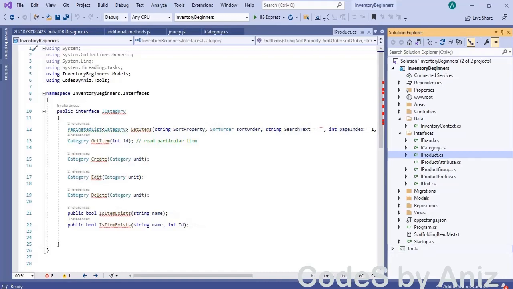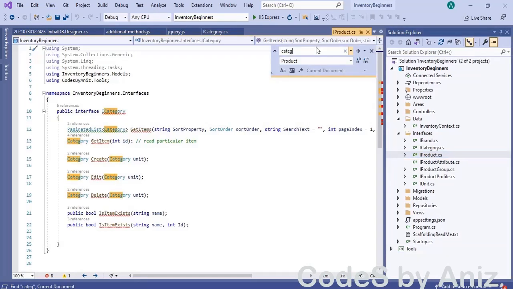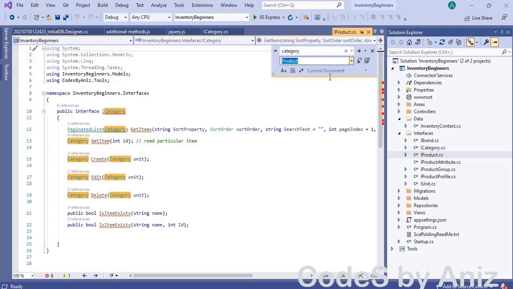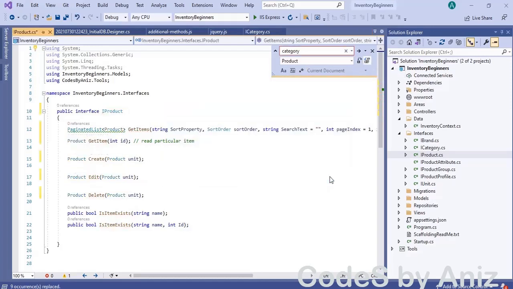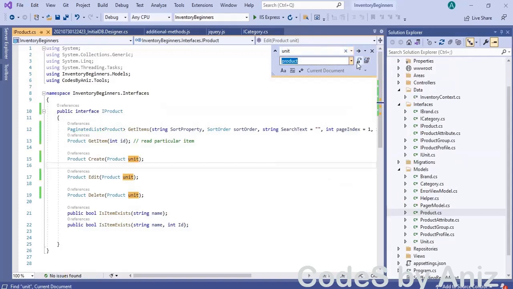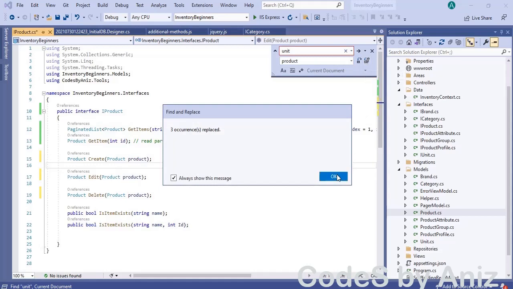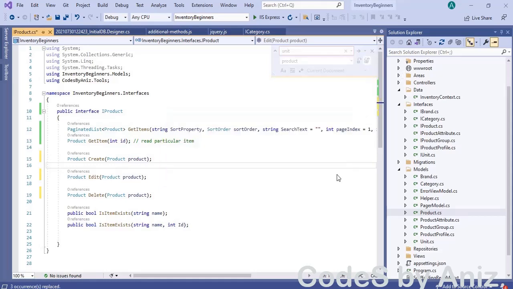Now we should rename all the occurrences of the word category to product. So press Ctrl plus F and enter category in the find text box. Then enter product in the replace text box. After that, make sure you selected the target as current document. Okay, all set. Click the replace all button now. Then change the variable name from unit to product. Do the same steps to achieve this. Now we are done with the product interface.